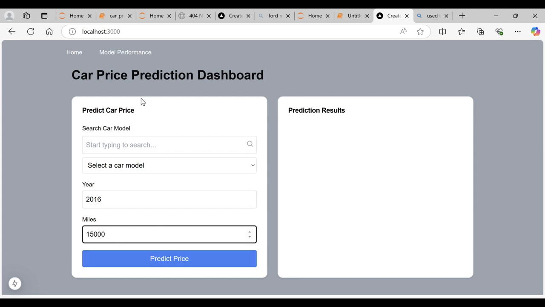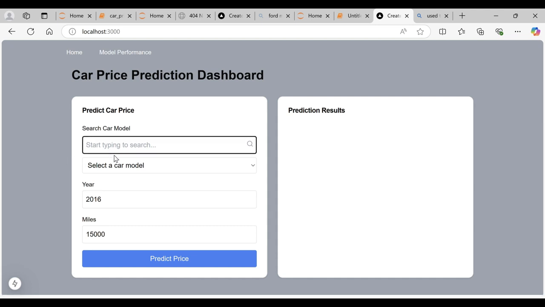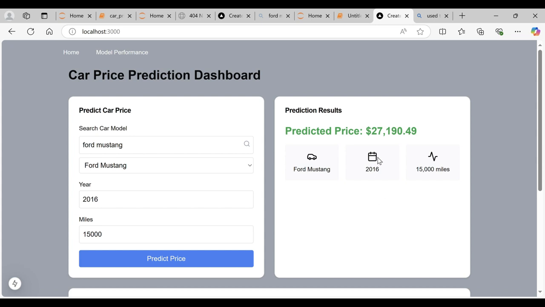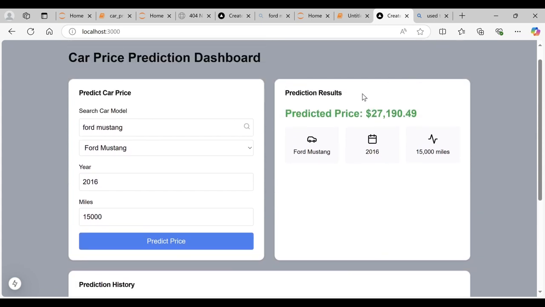This model works best with mid-price cars, not really expensive cars like the Tesla Model X. It would predict badly, but let's go with something like the Ford Mustang. So we got Ford Mustang. Okay, predict price. Right here it got 27,000.